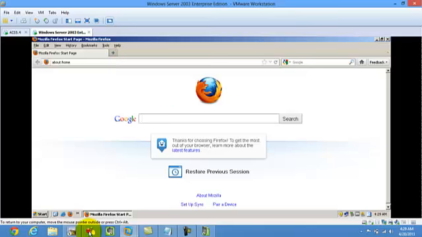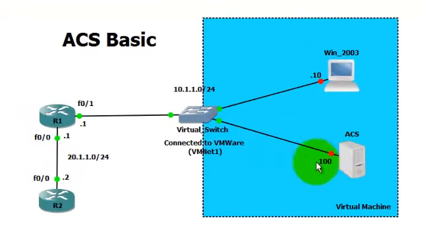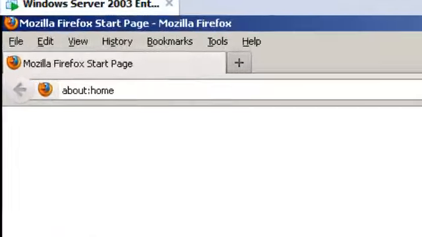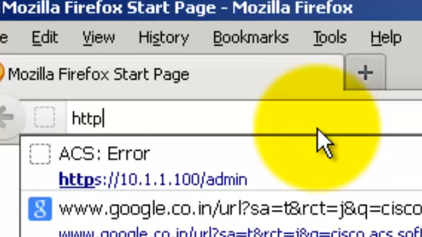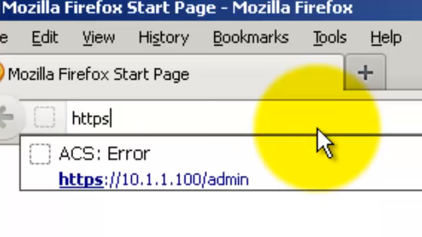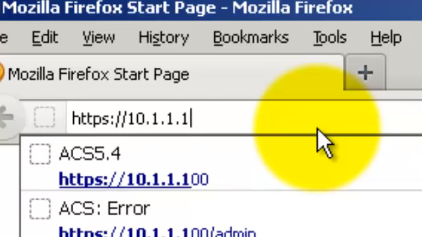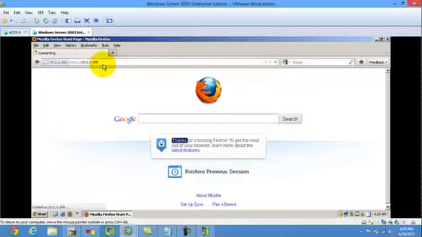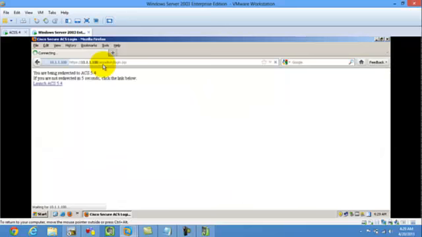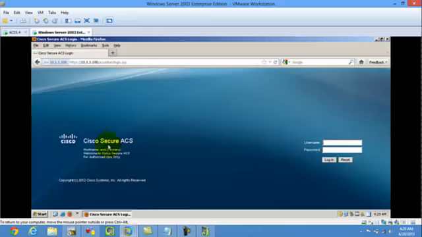As I mentioned earlier, my ACS sits on the 10.1.1.100 IP address, so we will put that here. And since it's the ACS server, we run HTTPS to 10.1.1.100. It should automatically redirect me to the login page of the ACS Secure. You can see here Cisco Secure ACS.